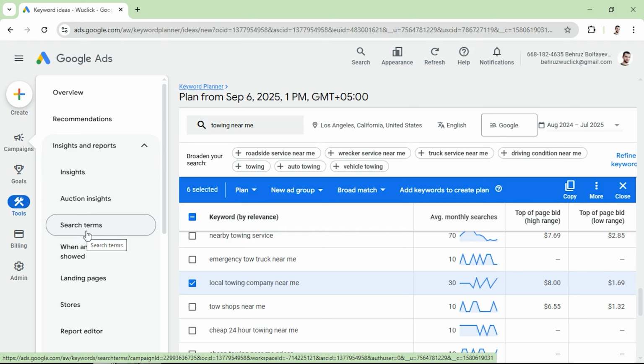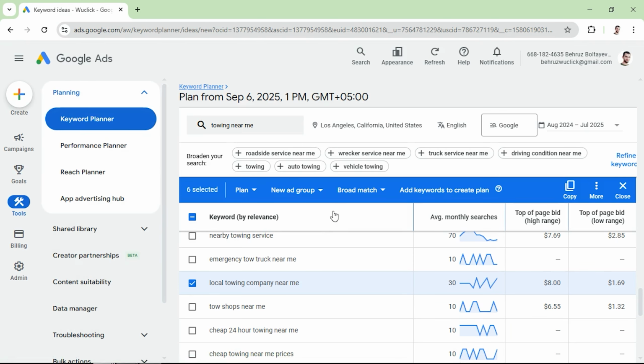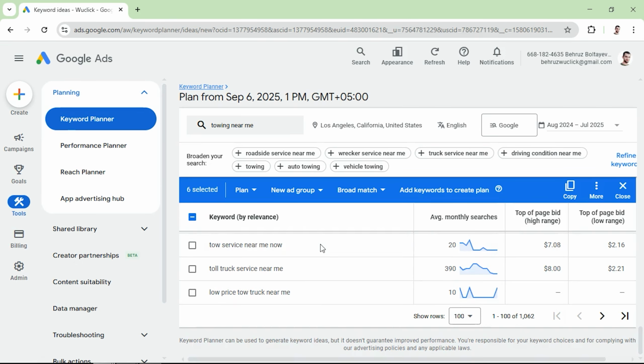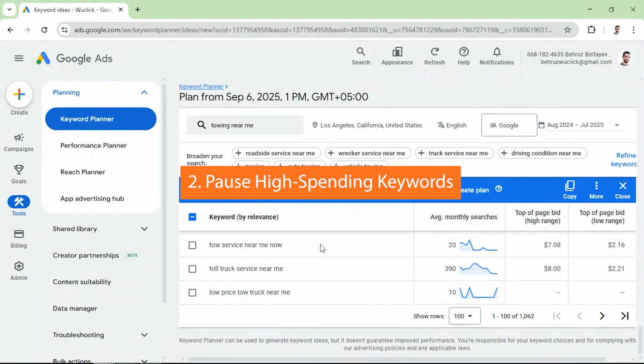So if you cannot find keywords from the search terms report, or you have added the keywords already from the search terms report, you can go to Keyword Planner and choose from these keywords as I've shown you. And the next strategy I would use: pausing the keywords which are spending the most.